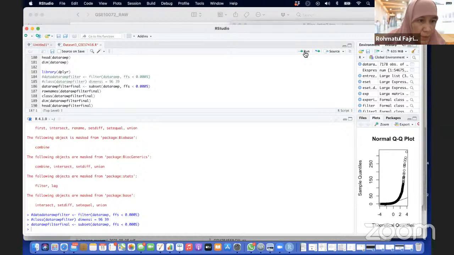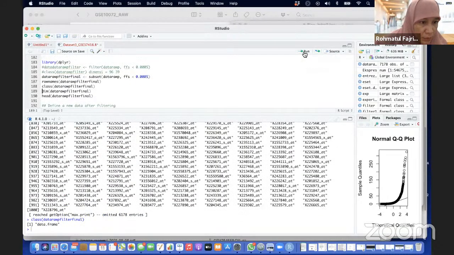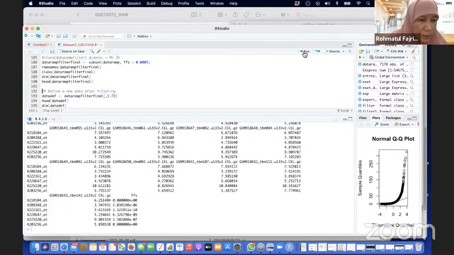Okay. So in this case, we would like to incorporate our filtering into our data set. So it becomes the new data set after filtering. So this is the way how you do that. So this one is the new data after the filtering process.